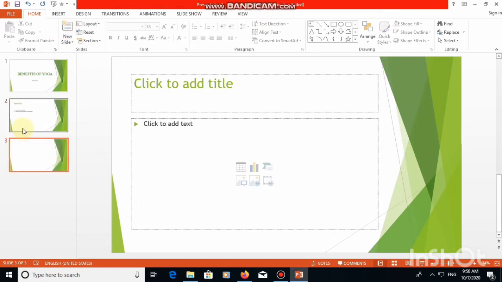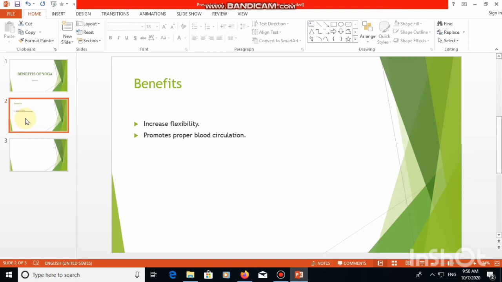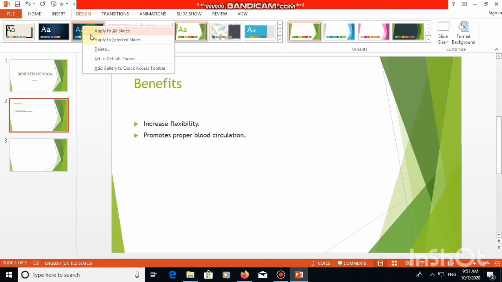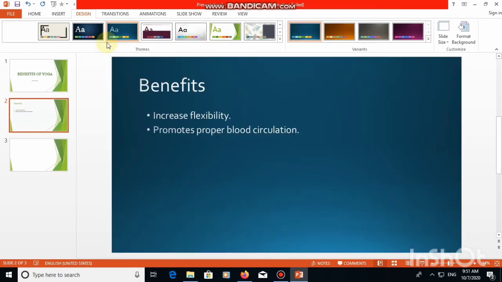will get inserted. Now suppose you want to change the design in any particular slide, like here is a green color design and you want to change it for this particular slide only, then go to the design tab, choose any design and right click on it. Now you should not left click. If you want to apply design on any particular slide, just right click on it and click on apply to selected slide. So only the selected slide design will be changed.